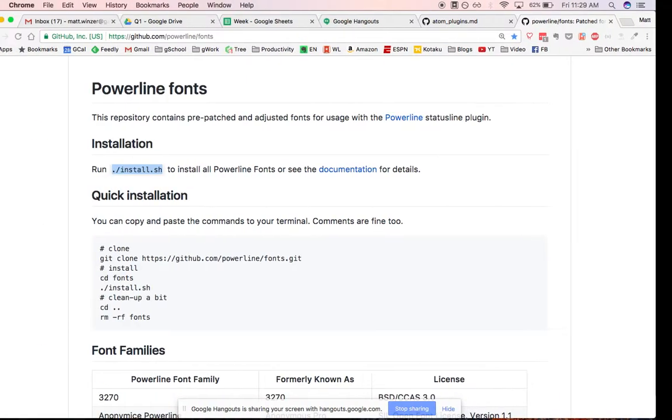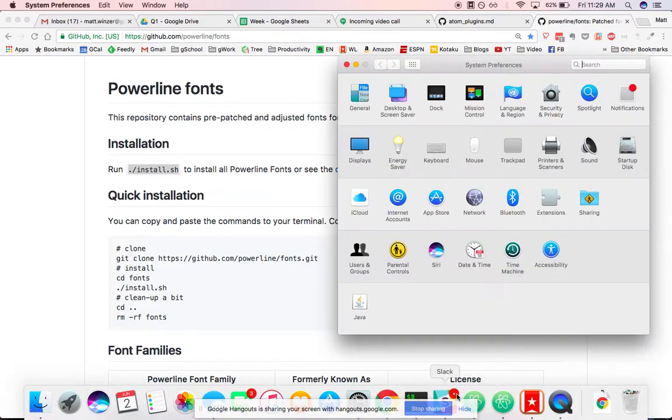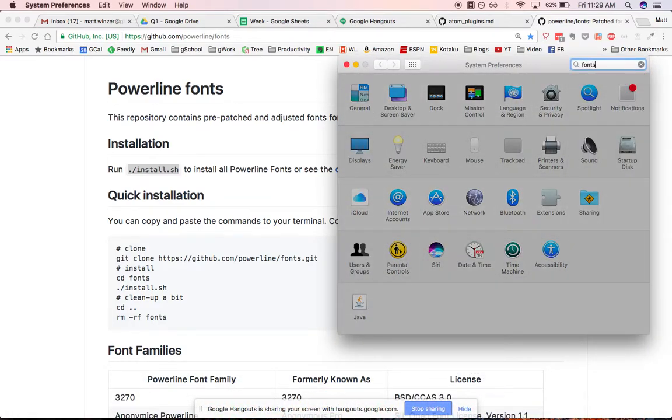Okay, good. So now if you click on the Apple icon in the upper left corner of your screen, open up your system preferences, or you can select it from your menu bar if you have it there, and type in font, I believe.